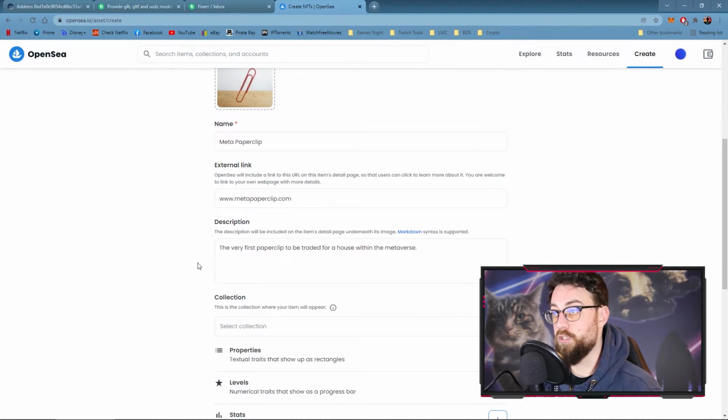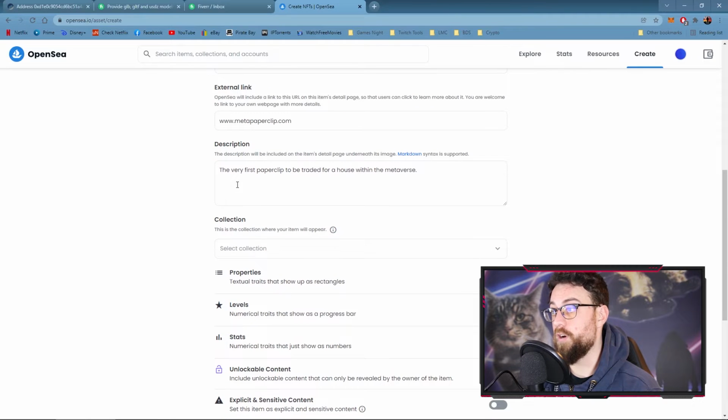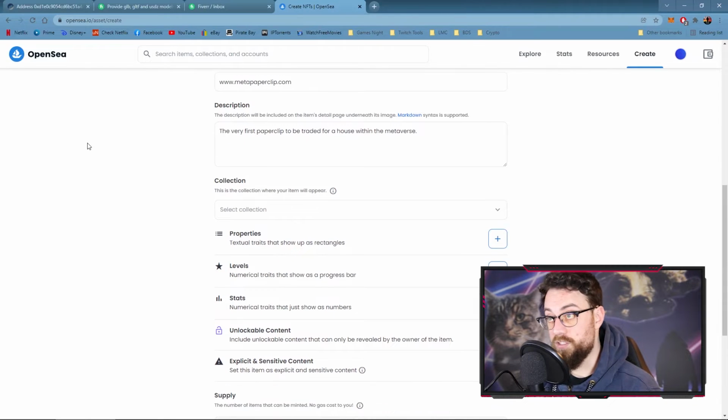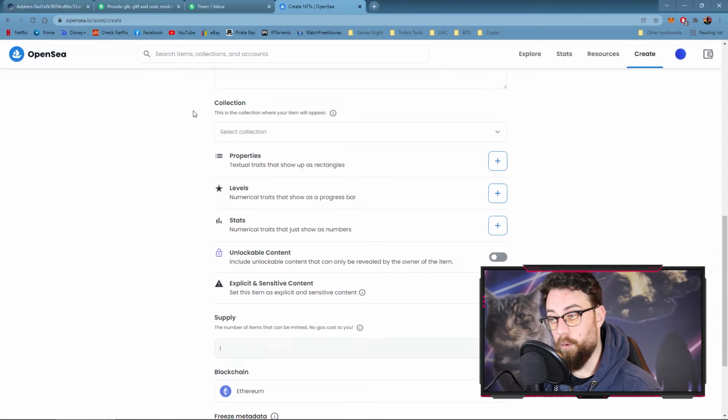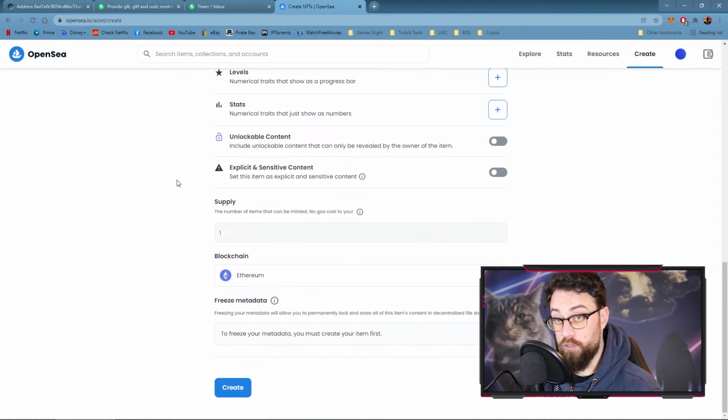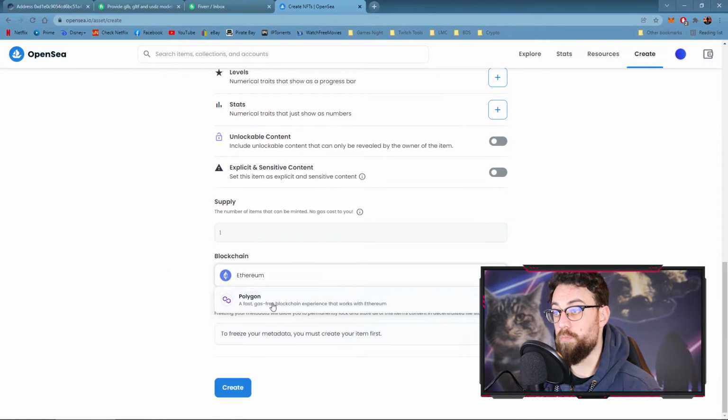And then the description, I've just written in the very first paperclip to be traded for a house within the metaverse. And you can add some other bits. You can put it in a collection and add some properties, but being just a basic red paperclip, none of that's really necessary for me right now. And then at the bottom, you have a choice of blockchains as well. So I'm going to try and keep this project on Ethereum as much as possible, but on OpenSea, you can mint things through Polygon. But for the sake of trying to keep everything neat and tidy, I'm just going to stick to Ethereum from now, and then we can go ahead and create this one.